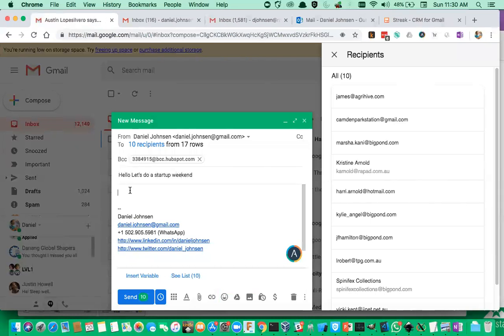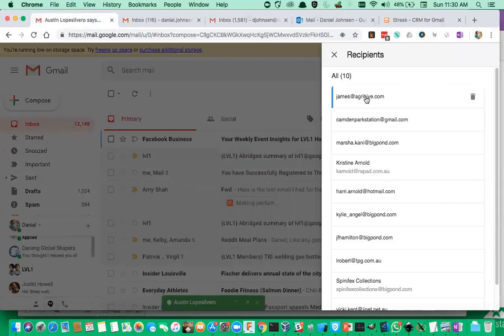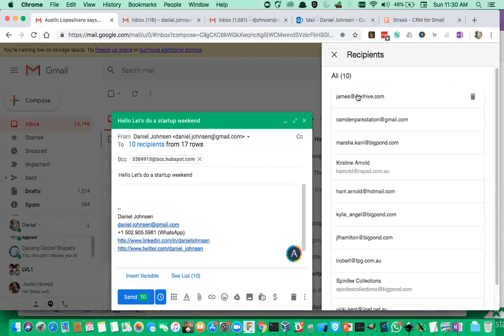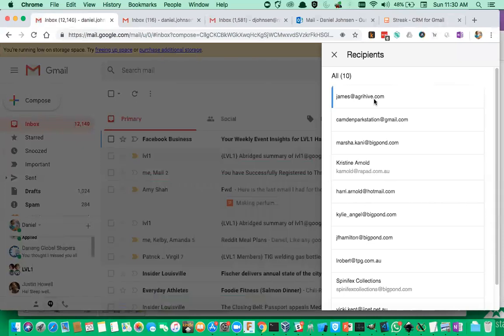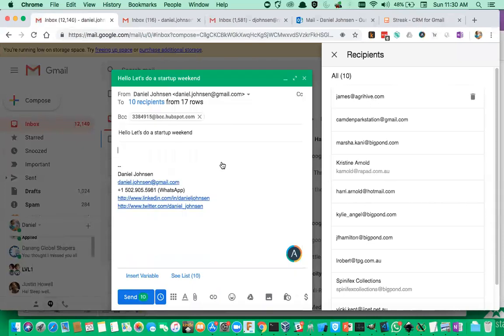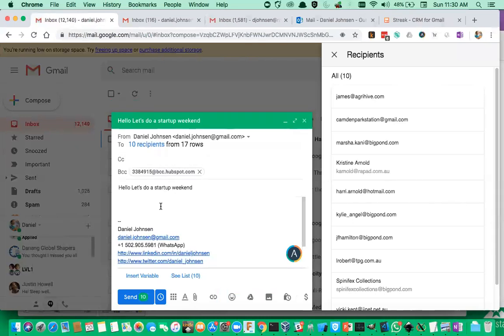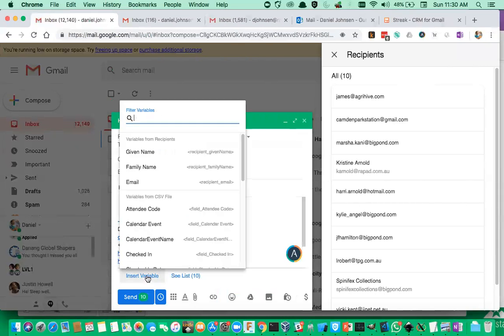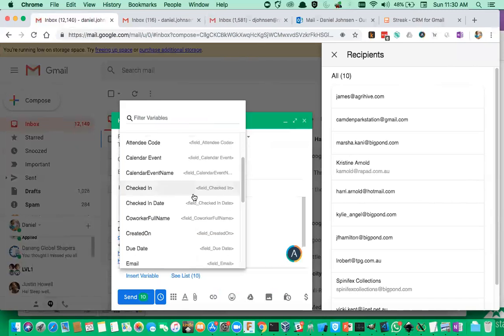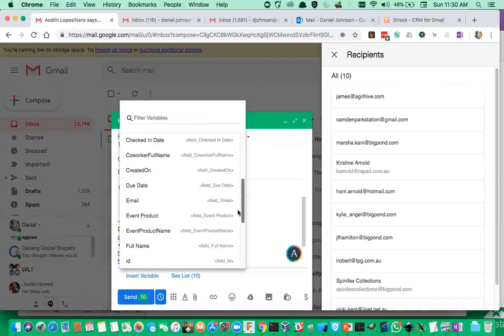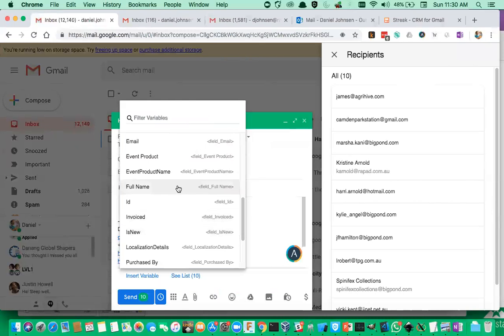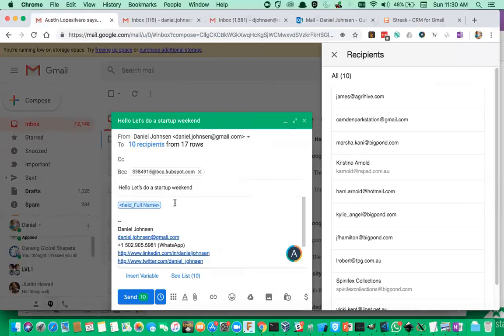But what I can do is, behind all these, there's typically, if I do it correctly, their email address, and you can have their first name, last name, how you met them, the last event that they did. And you can click down here and say insert variable. And then these are the things that are in that comma separated list or that Excel. Their email is in there, their full name is in there.